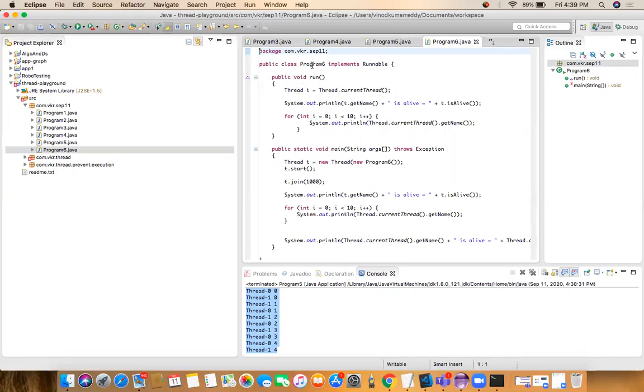See, public class Program6 implements Runnable. Inside Program6, public void run method. First, we are getting the current thread, Thread.currentThread, into the variable t. System.out.println of t.getName. This we know. To print the name of the thread, we can call t.getName.